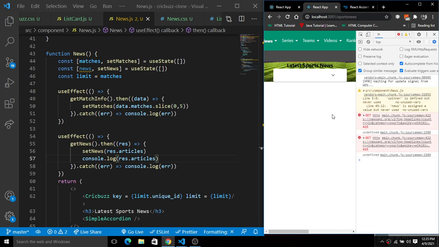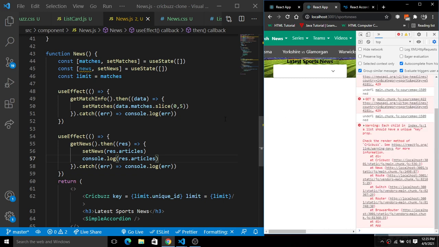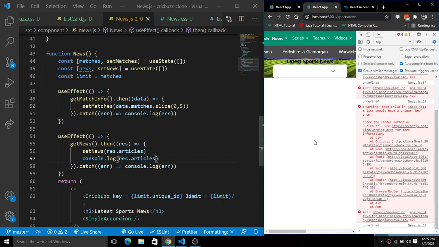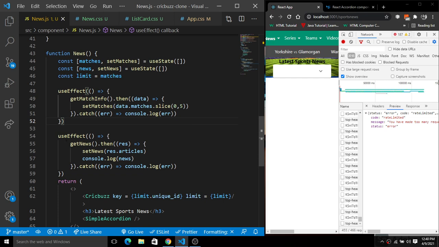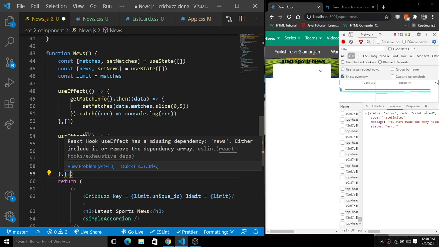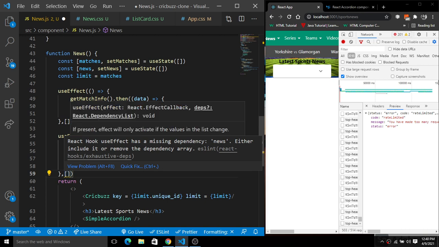Okay, so we have a 429 error. Let me clear one thing. So what is the issue here? Sorry, we have not put the dependencies, empty dependencies there, because it will simply re-render many times. That's why we got that error, or it just goes into infinite rendering, right?